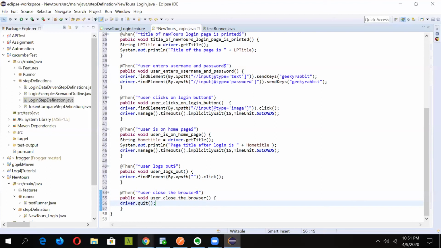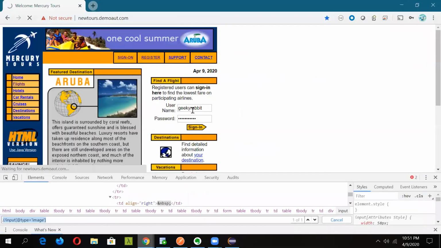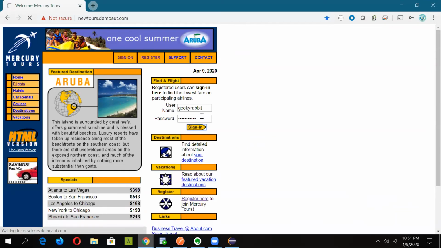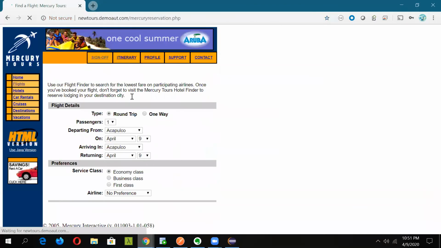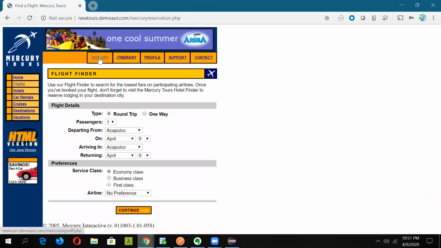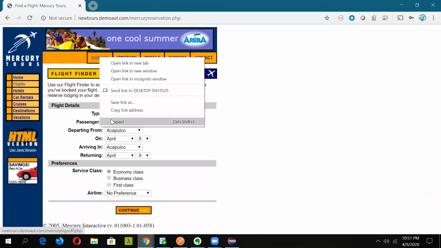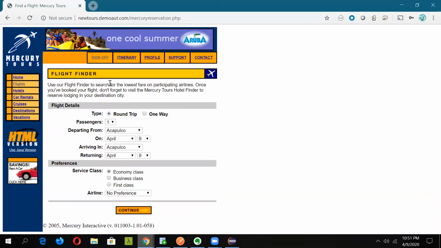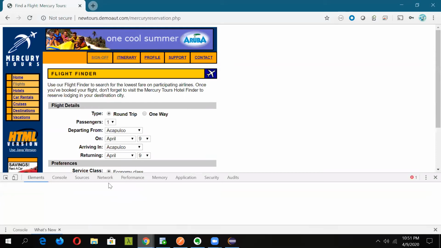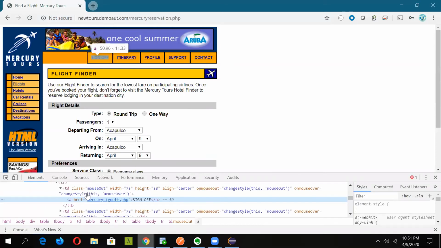For doing that, just see if you are logged in. Now we need to log in. Let's see if we can log in to it. Okay, so we have logged in, and now we need the XPath of this element. Right click on it, do an inspect and find the XPath as we did in the earlier case.